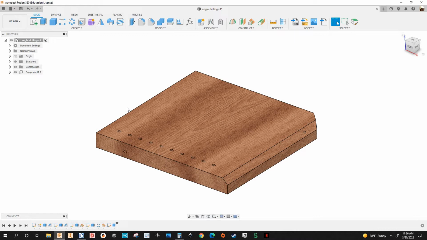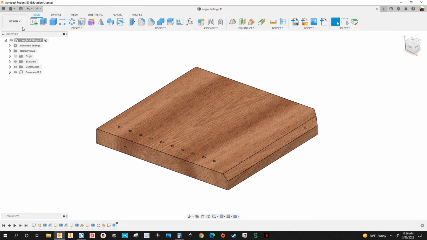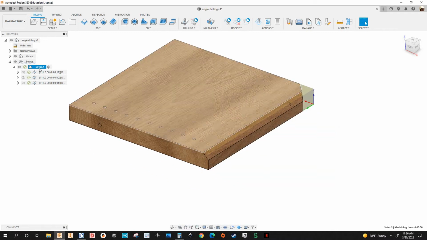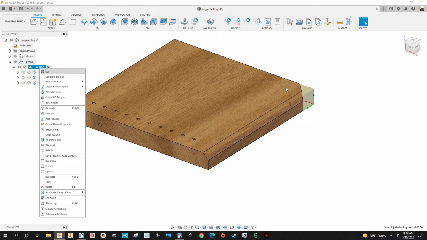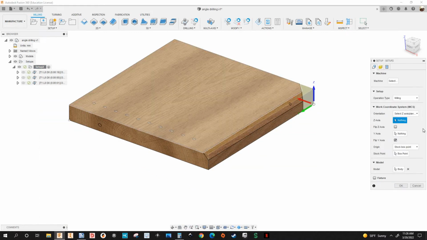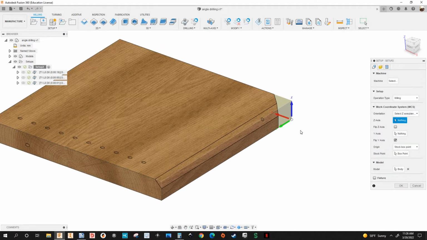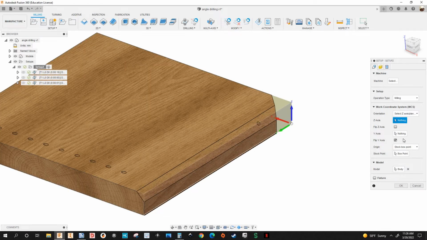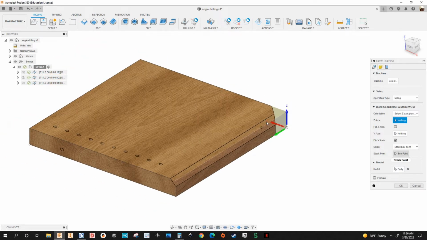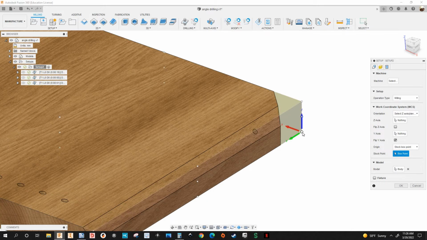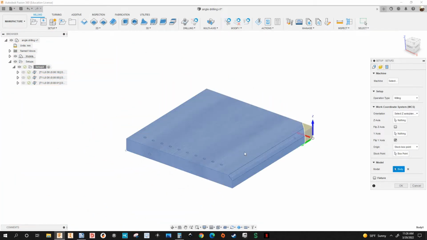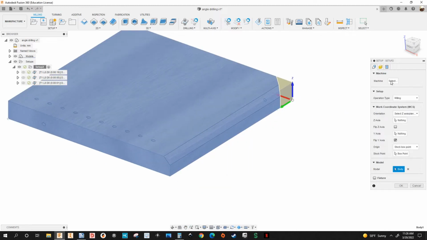In Design Workspace. Now let's go back to Manufacture Workspace. I'm going to show you how I created the setup. So I'm going to right-click Edit. So the Z-axis is going to be this top face right there. The Y-axis is going to be this edge, and the box point is going to be right here. This point right there. And the model is this body or this component.